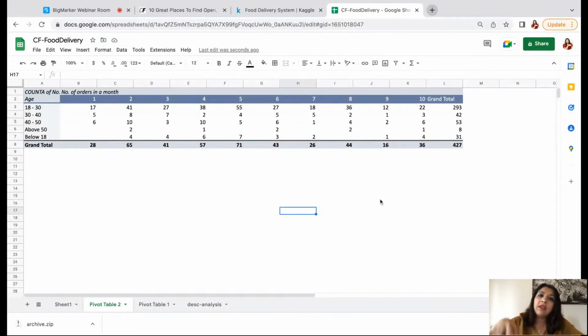And now this will give my marketing team a very clear answer on, hey, the data tells us that your target audience might be those people who are in the age group 18 to 30, and they are ordering maybe 4 to 6 times in a month. There are 22 people who are also placing 10 orders in a month. So maybe you may want to consider these people as well for your marketing.